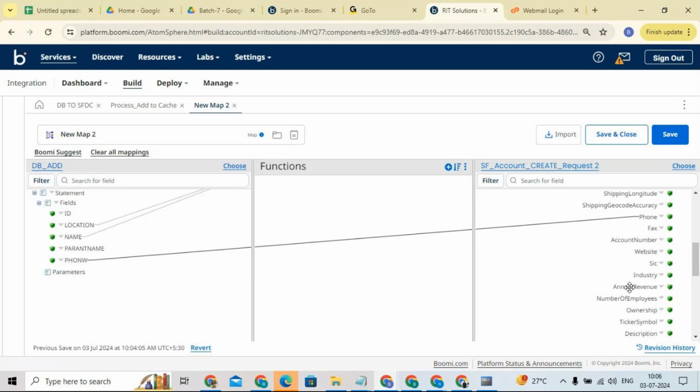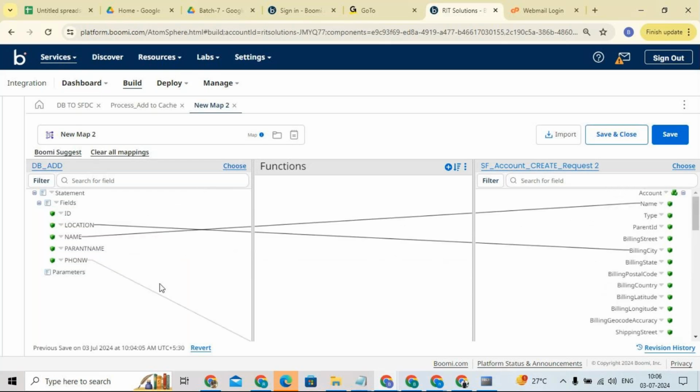Yes, here you can see we have a revenue, but this revenue is coming from a different source. The revenue field is not coming from this database. It is coming from another application where we store the data.